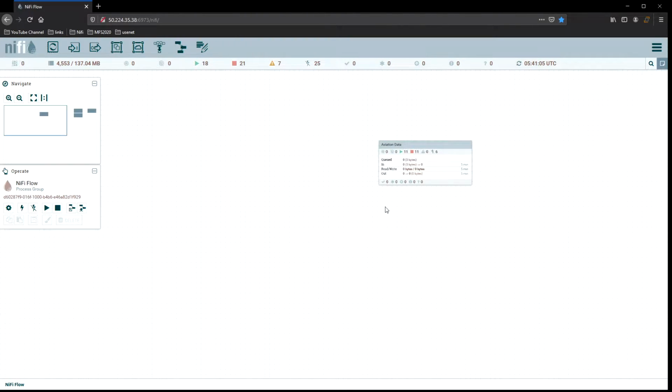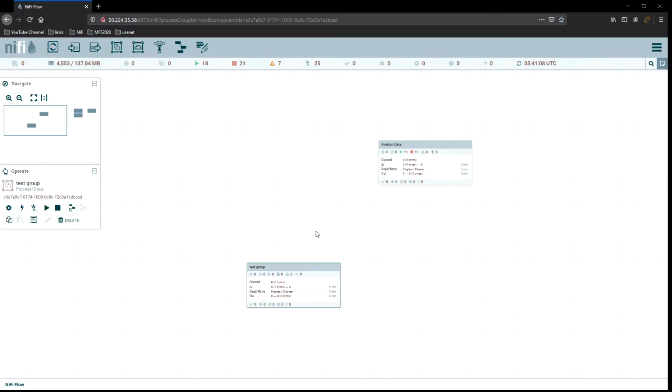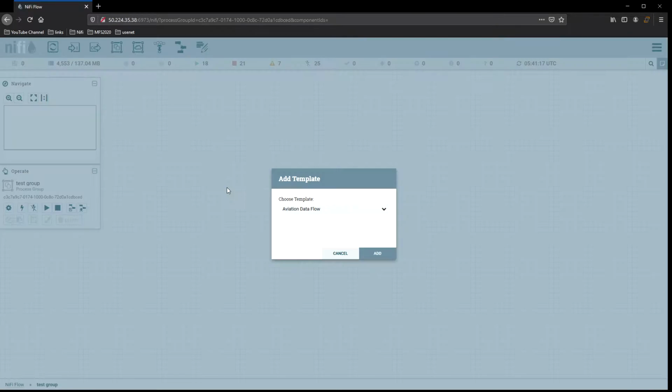We'll go back here and create a new process group. Test group. Go ahead and go inside of that one. As we can see, we have nothing in here. Now, the way we get a template and place it is by grabbing the template from up here and dragging it onto the canvas like we do a regular processor, and here we get the option to add template. Through the drop-down menu here, we can select what template we want to add.